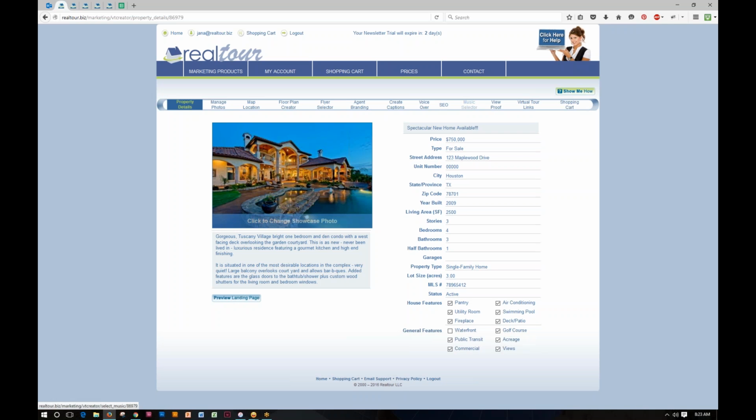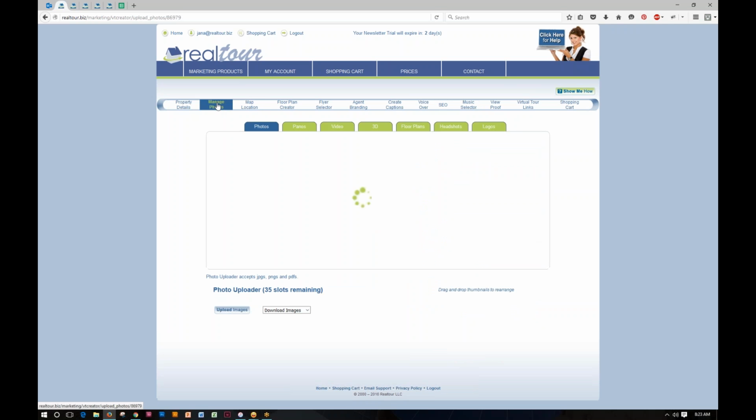So there's always going to be a navigation bar in the back end of whatever product you're making so that you can move around really easily, jump back and forth, and so on. Okay, so page 1, property details. We are done this page. Let's move to the next page, which is manage photos.